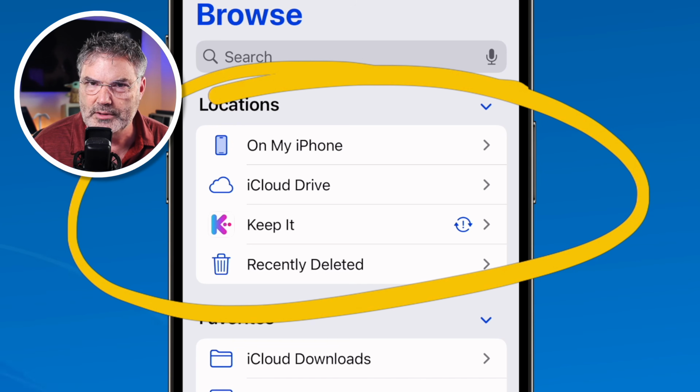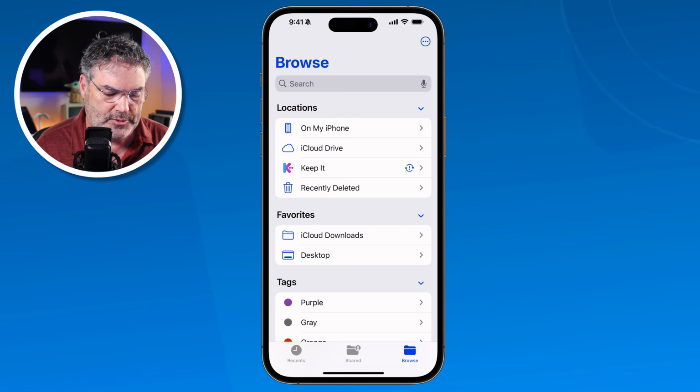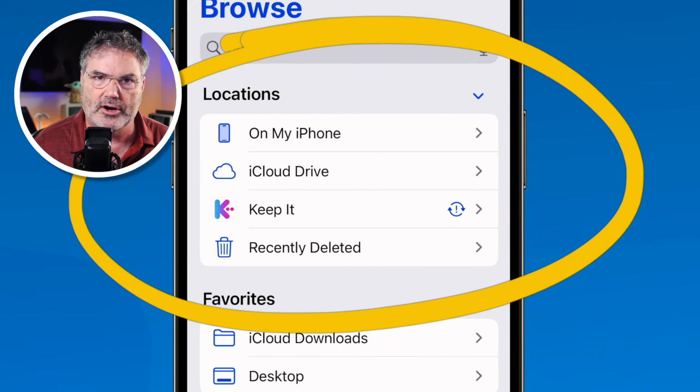If you have Microsoft OneDrive, Google Drive, or Dropbox, this is where you're going to see those different types of cloud drives. All you have to do is just download the app. So I would download Microsoft OneDrive. Once I download it and sign in using that app, it's going to show up in this area here.